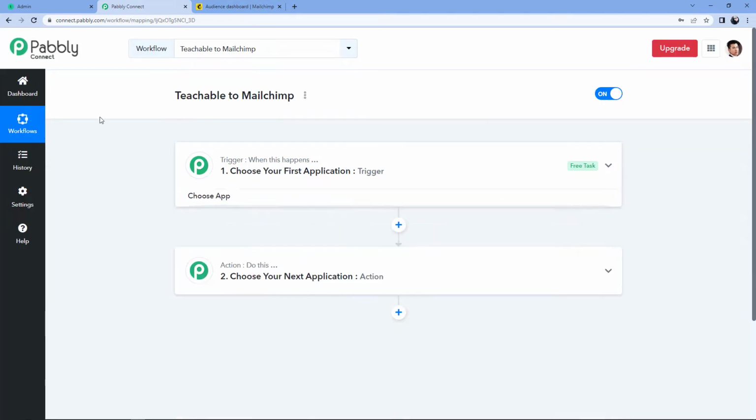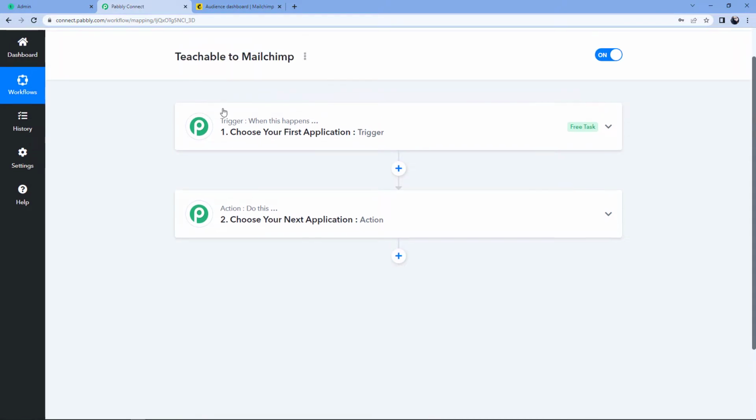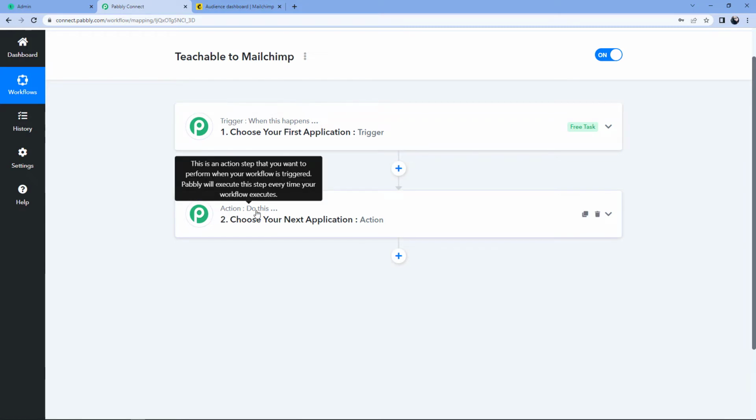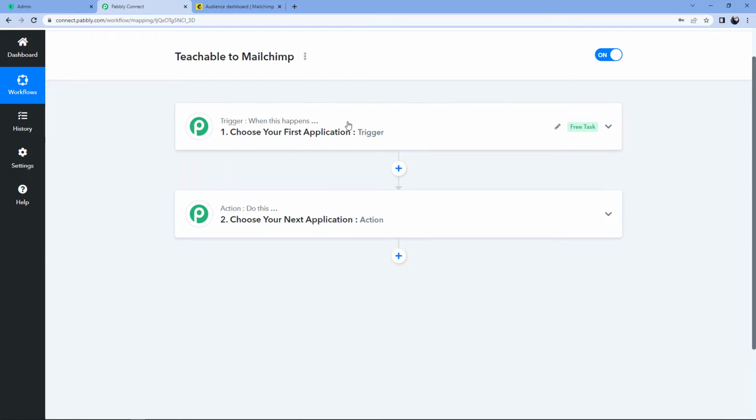After clicking on create, we can see that our workflow is open over here. And in this workflow, we can see two different windows. First one is trigger window, second one is action window. So triggers and actions are basically those two concepts, those two principles on which this whole automation works on, where the trigger says when this happens and the action says do this. So let's begin with our trigger window.